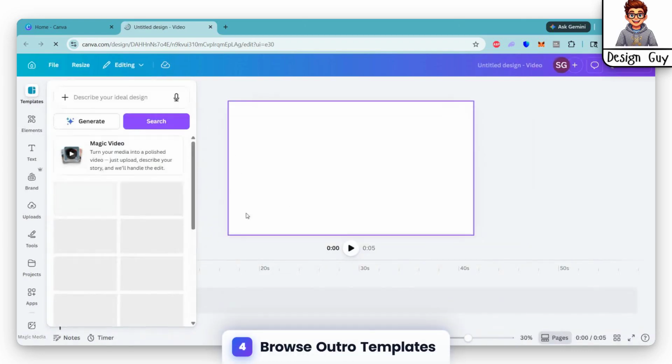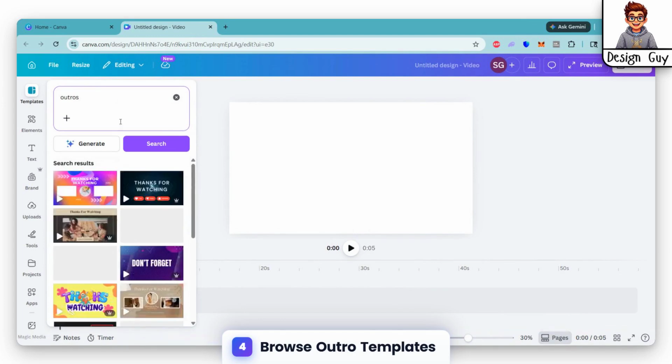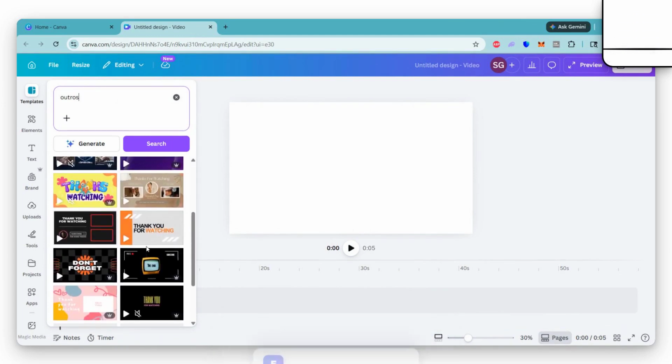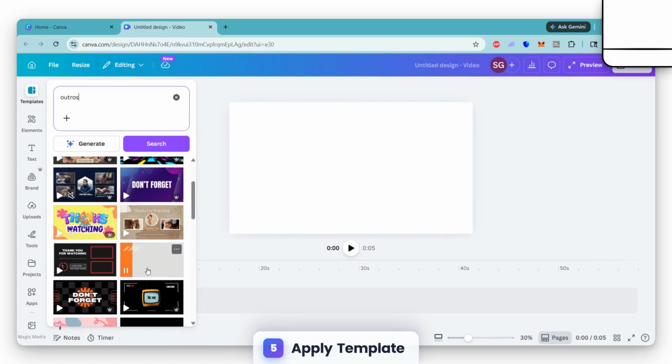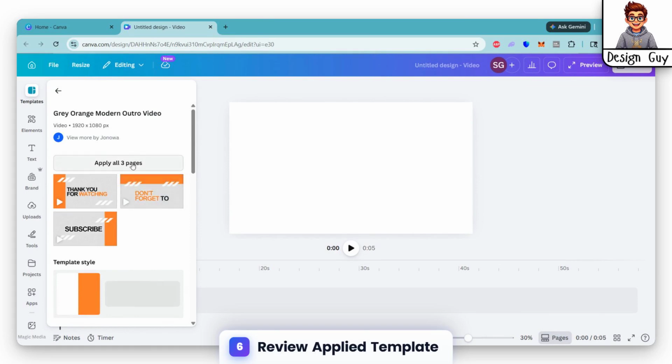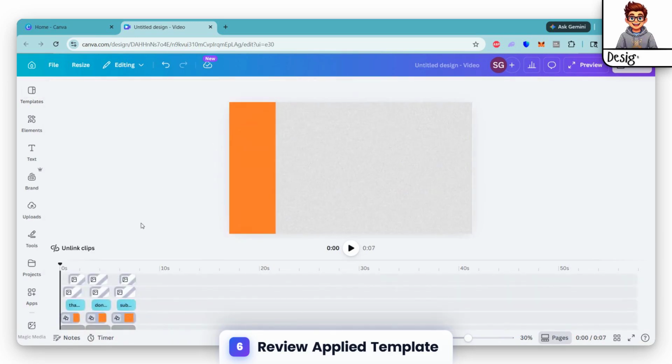Once your video is in the Template section, select Outros. There are many customizable outro templates available to use. You can choose any available option or design your own from scratch. I'll select this one to continue. Select Apply to all 3 pages and click Apply. You'll now see the template added here, confirming it's been successfully applied to each page.